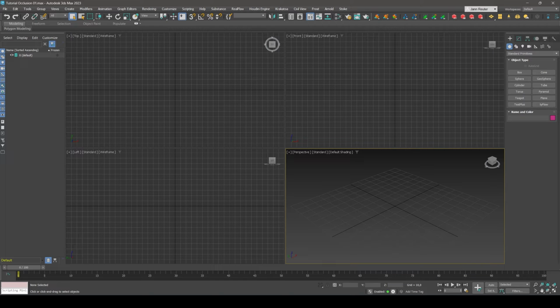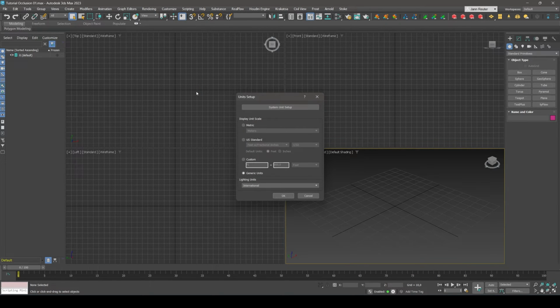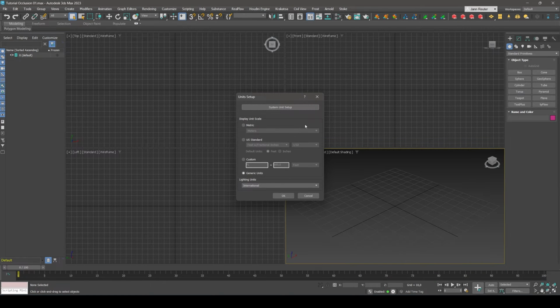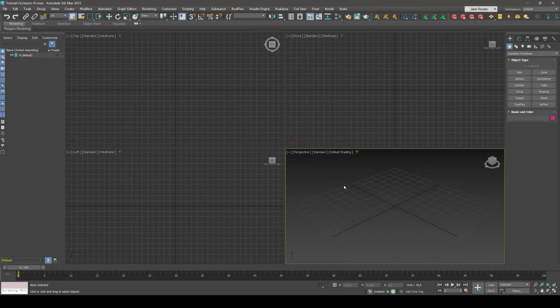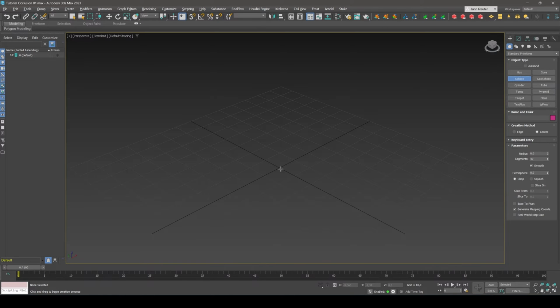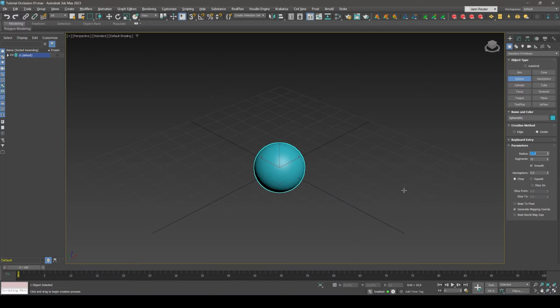So let's start. Okay, first of all we go to customize unit setup, and then we change the units into meters under system unit setup. Alright, press Alt and W, so we get this full frame view, and then we will create a sphere. Okay, let's say we create a sphere with a radius of 12.